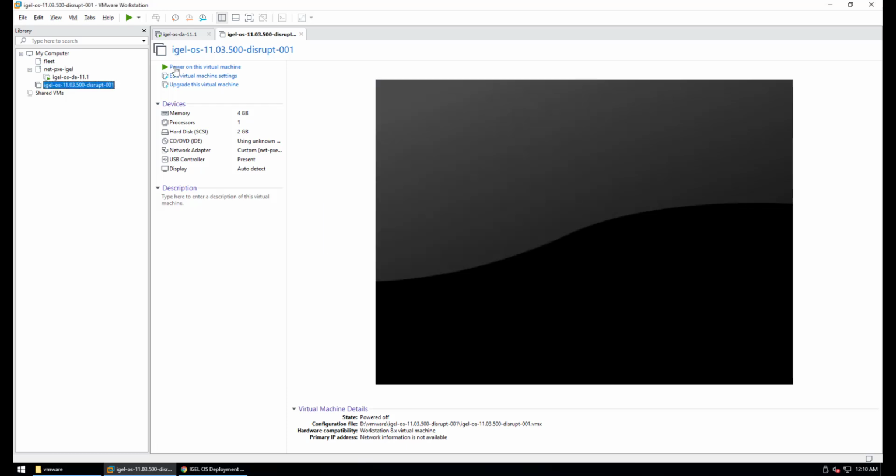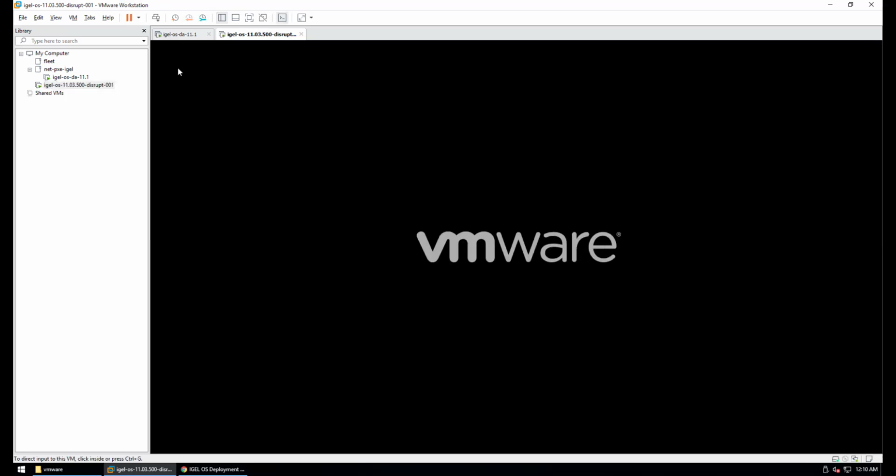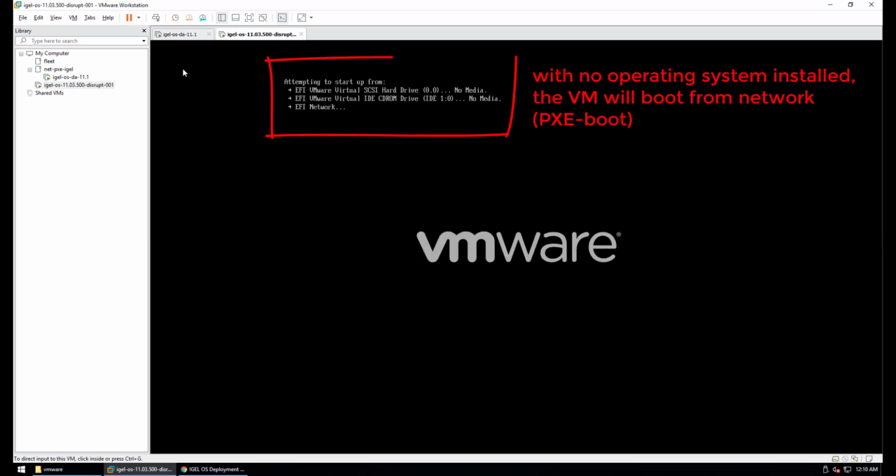Okay, time to get the OS installed. Let's power up the VM and let it PXE boot from the network.